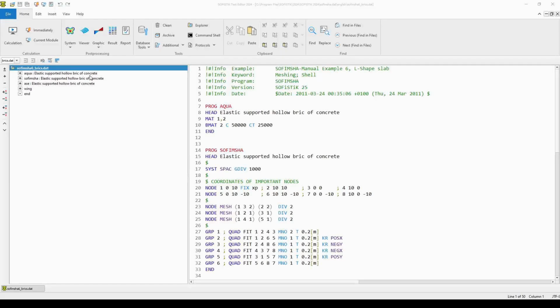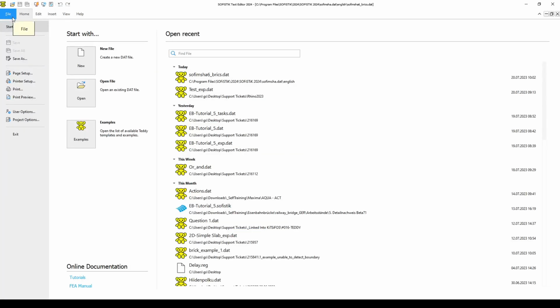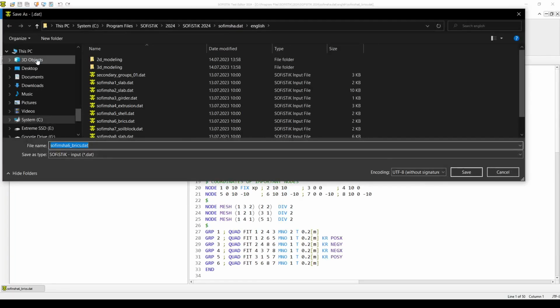Once you have opened the TEDI application, you will see a menu labeled File at the top left corner of the screen. If you want to save your work, you can select the Save As option from the File menu. When you do this, you will notice that the default file extension for your saved work will be in a format called DAT, which stands for data.